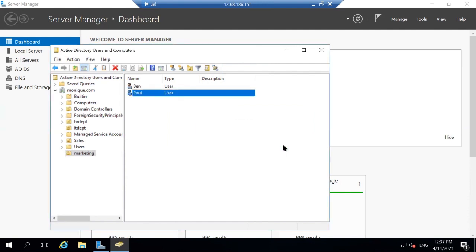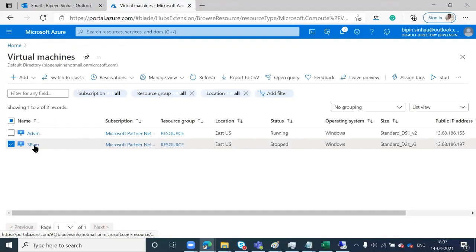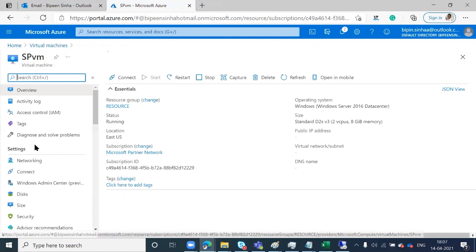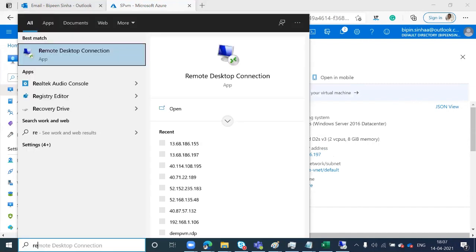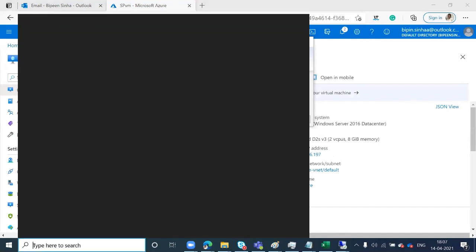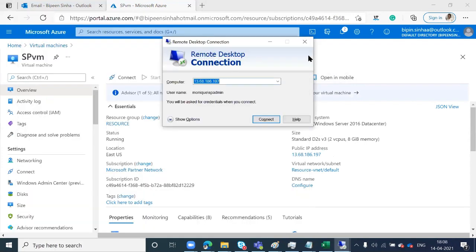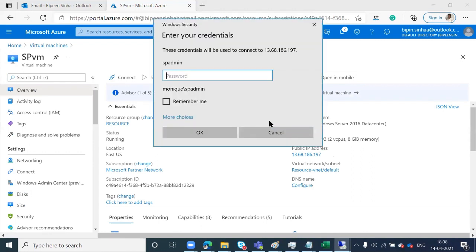Pretty good. Looks good. Let's check the status of my second server. So this is my SPVM. It said that everything looks good. Let's copy that. Go to remote. Connect with this server. I believe the password, right? Password 1 2 3 4.